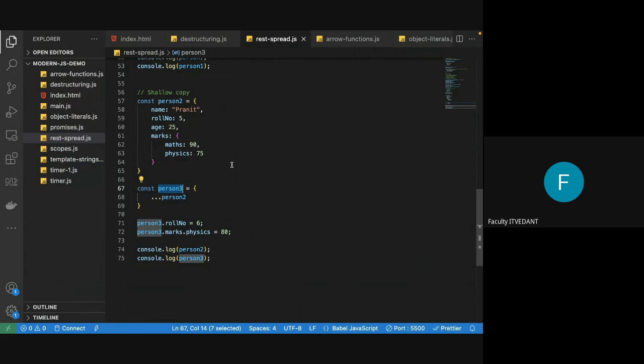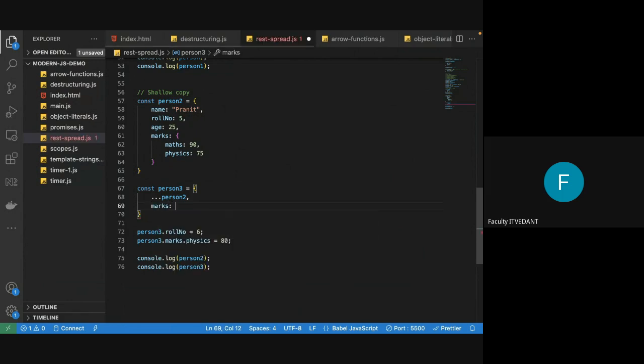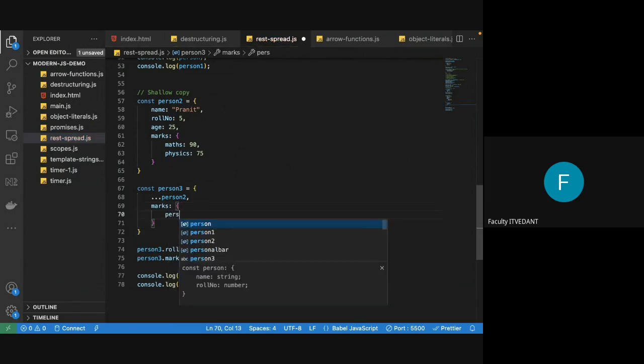And if you want to create a copy of marks as well, what you can do is write a comma here and override your marks key. I'll override the marks key here, and here also I will create a new object, and this object will contain person 2 dot marks. Sorry, here I am spreading it. I need to spread the marks object. So here person 2 dot marks, I'm spreading it, so I'm creating a new object for marks.